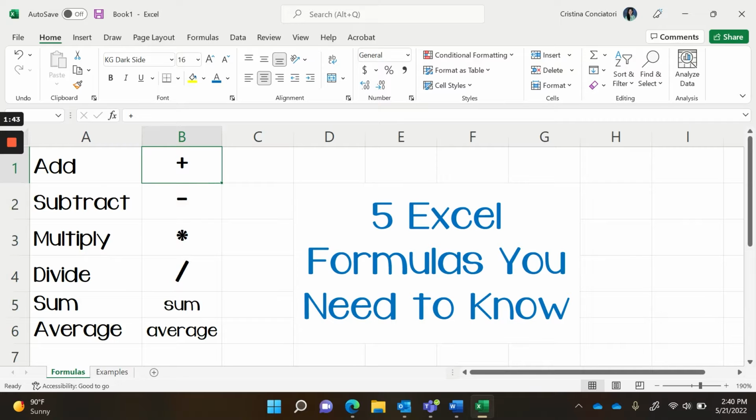So in case you are new to Excel, the first thing that you need to know is every time you type in a formula, it starts with an equal sign. Keep that in mind. That is the biggest mistake I find that people make, is that they forget the equal sign and then their formula doesn't work. So let's take a look at some examples and see how these are done.